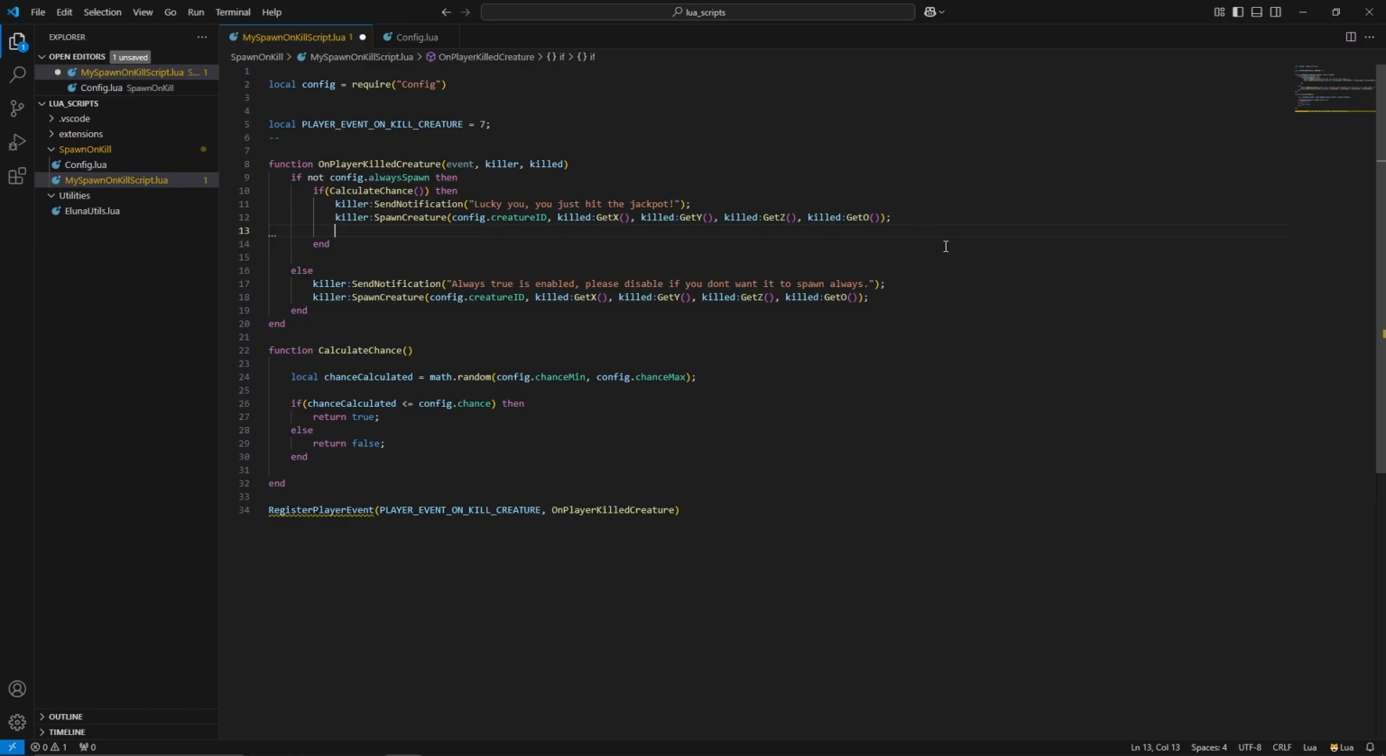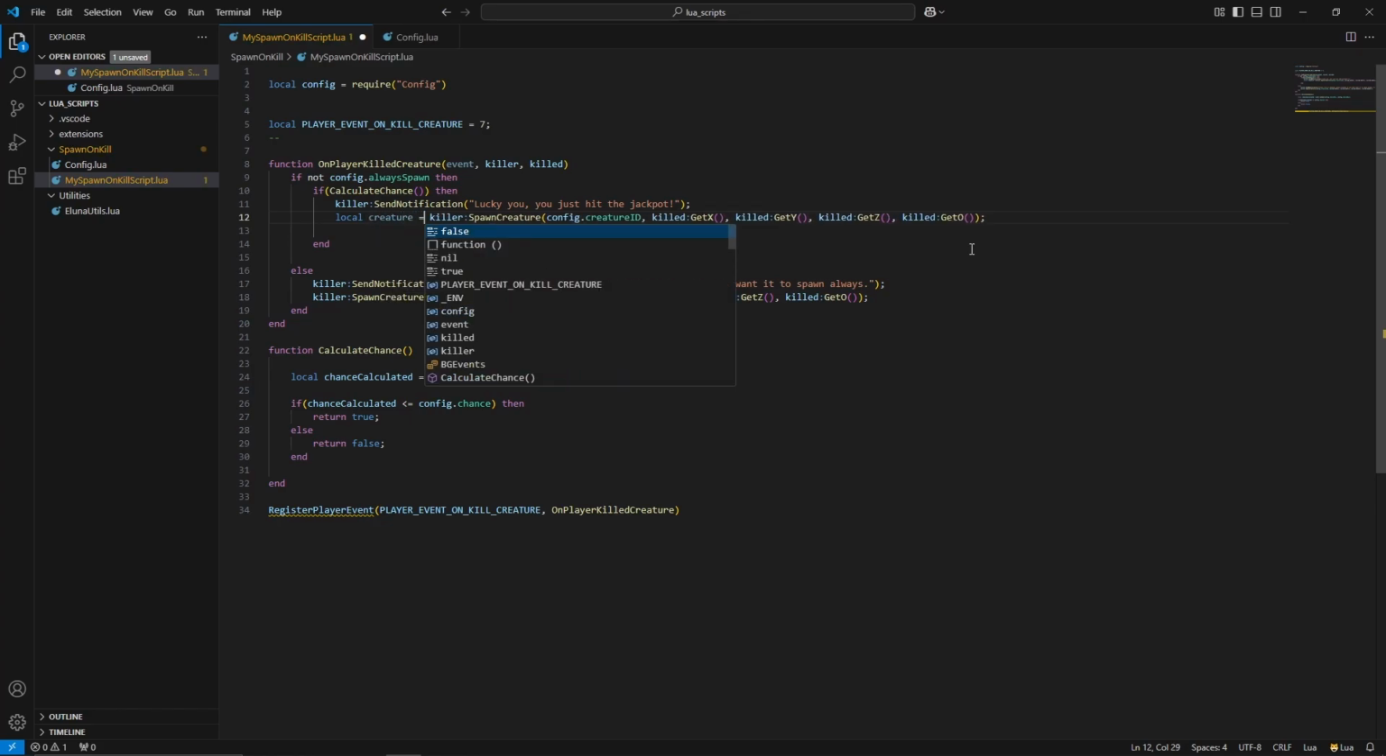So let's do that. First we need to store the creature. We need to store it in a variable, to make sure we can change stuff on it after spawning. So we write local, and then let's call the variable holding the creature, and it should equal killer colon spawn creature. So now inside our creature variable, we have the creature, so we can access everything on the creature.